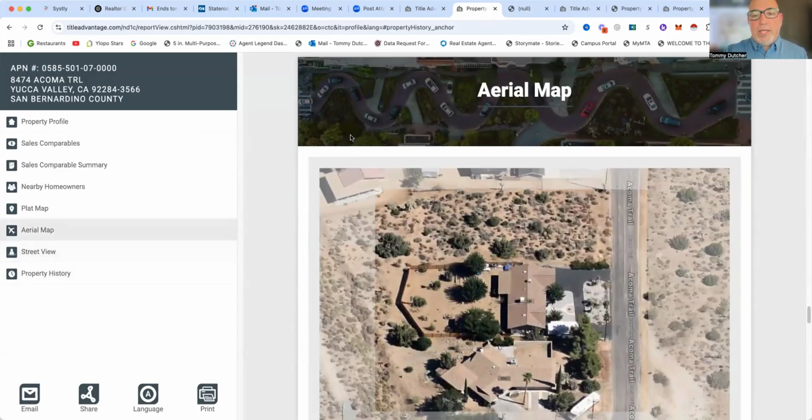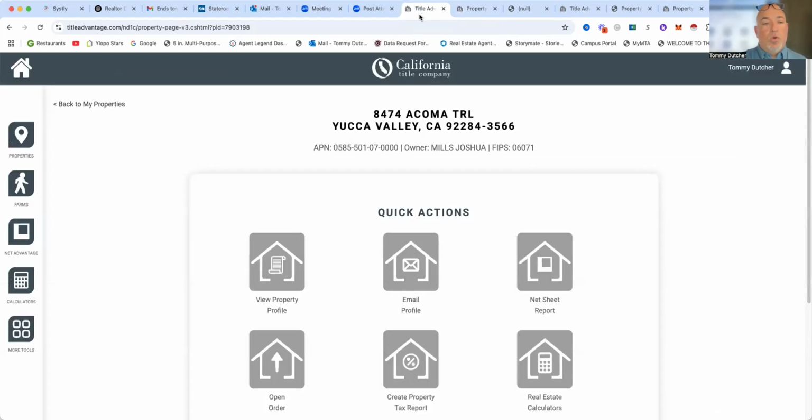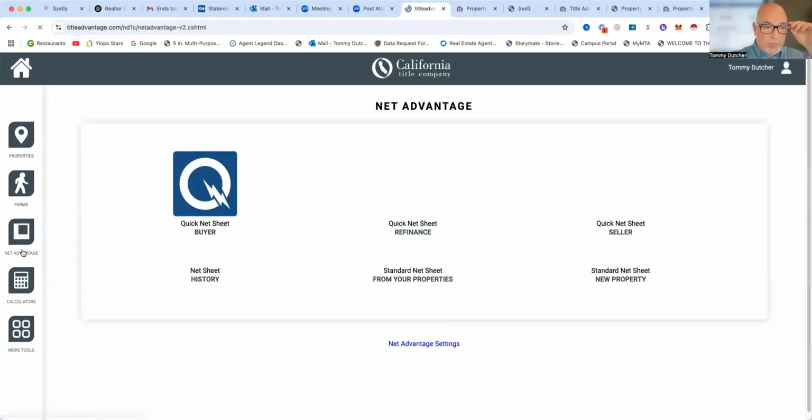Okay, so that is property profile, that is tax sheet, that is how to check title and find out who is currently holding title and how they're holding title. Now let's roll into farms. No, let's roll into net sheets first, okay?